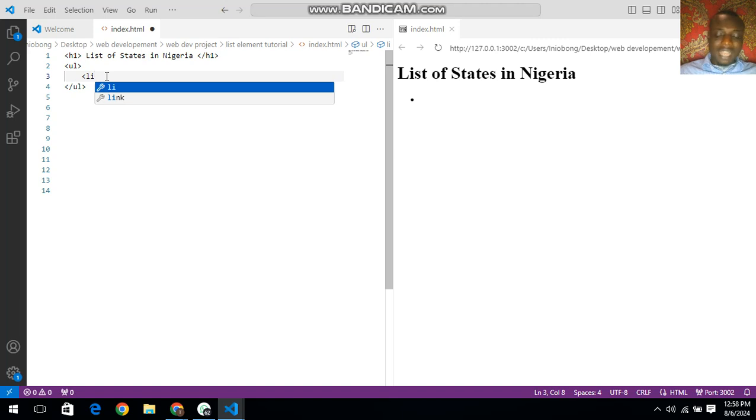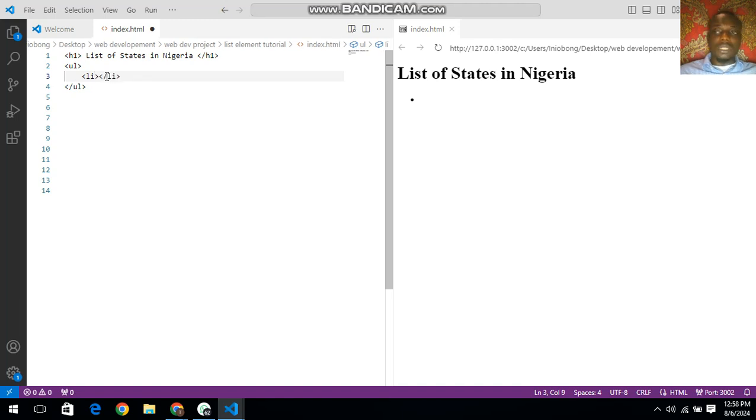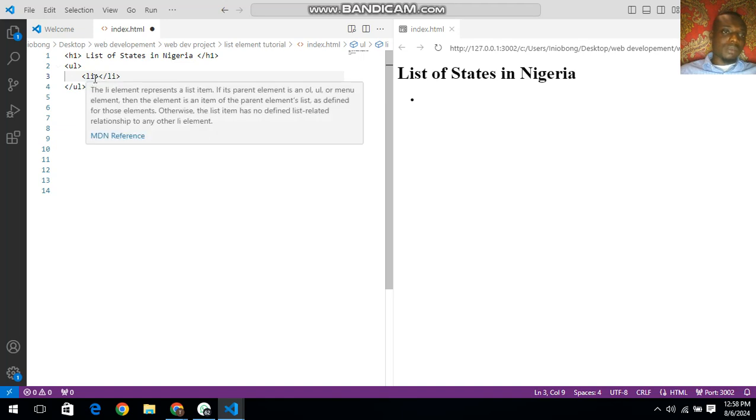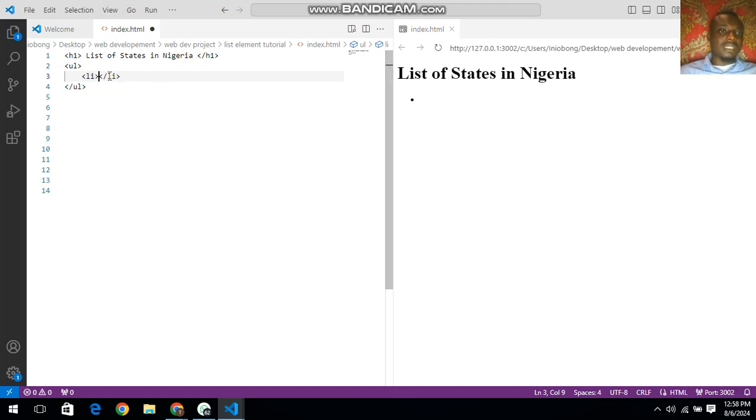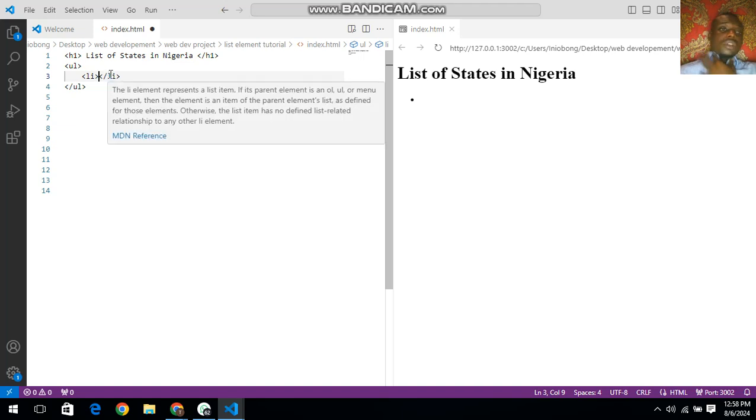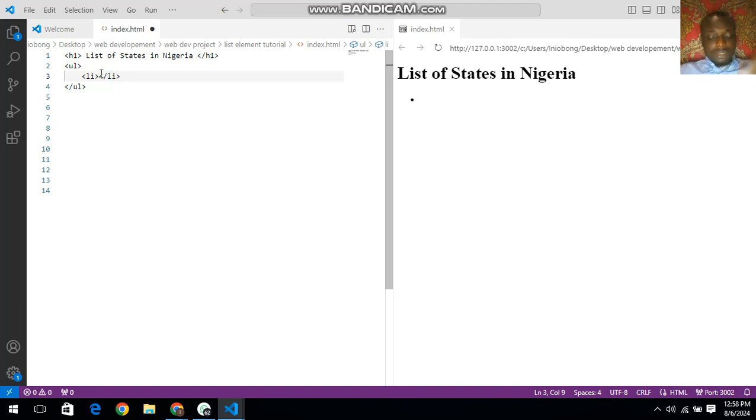So that is li. You just write the short form. Once you create an angular bracket for it, you now type li, which is list item. You close it back. It comes with an opening and closing tag. This first part is called an opening tag, and this part that has the slash is called a closing tag. That tells you where that element closes, or where that particular content closes. Then you can now create another one and use the same list item tag.